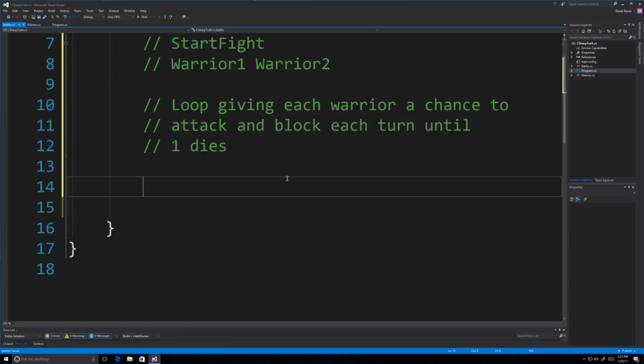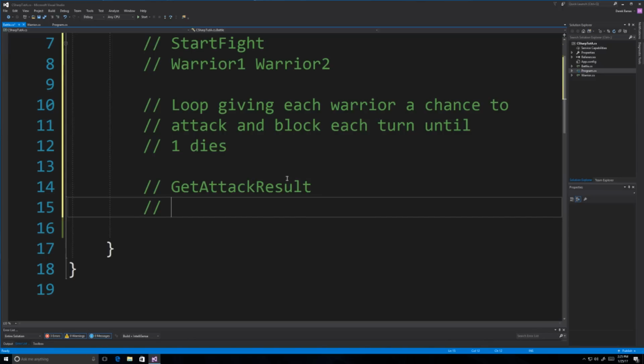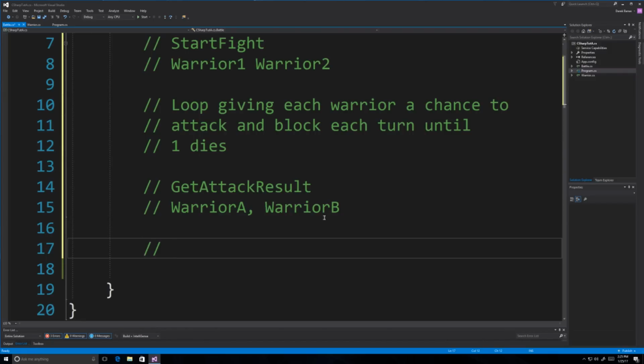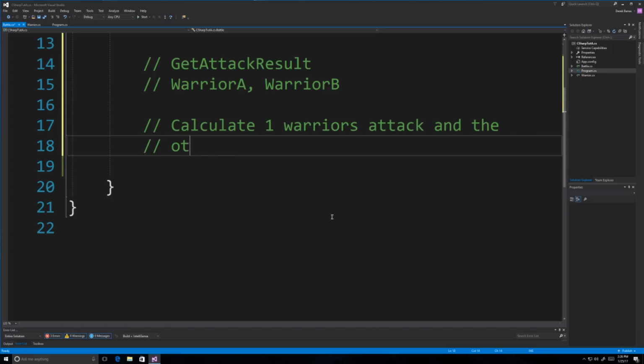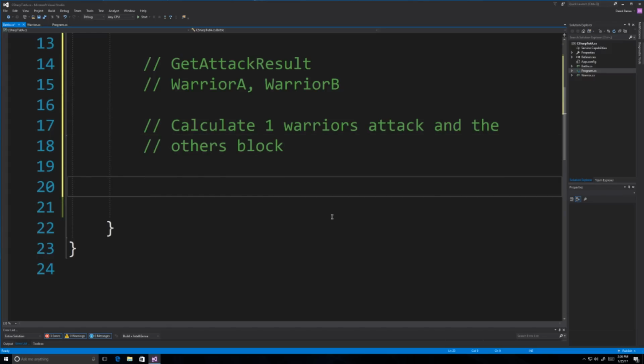Then, just to keep our code real nice and neat, what I'm also going to do is create another function inside here, and I'm going to call this get attack result. And what it's going to do is receive a warrior once again. So I'm just going to call this warrior A and warrior B, because it's going to receive warrior 1 sometimes in this position and sometimes warrior 2. And then from that, it's going to perform some calculations. We're going to calculate one warrior's attack and the other's block. And those are going to be random values, of course.